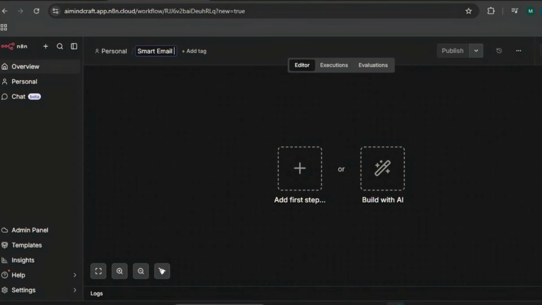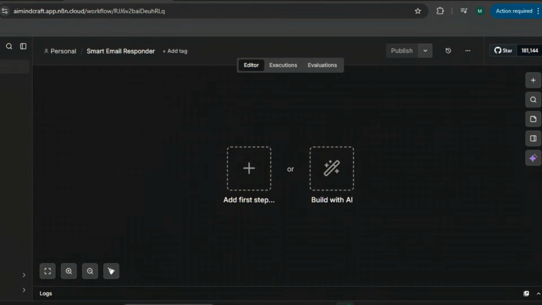First, rename it as Smart Email Responder. So our first AI agent is Smart Email System. This agent can read all the incoming emails and automatically generate an appropriate reply for it. Additionally, it can also save the response as a draft so that you can review it before sending.